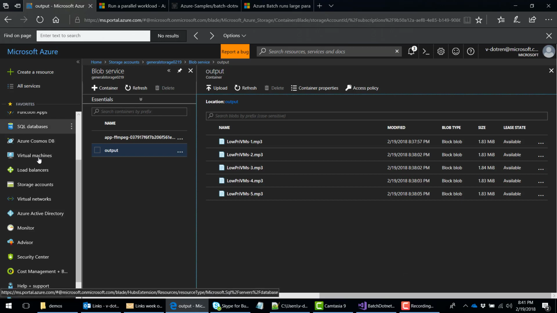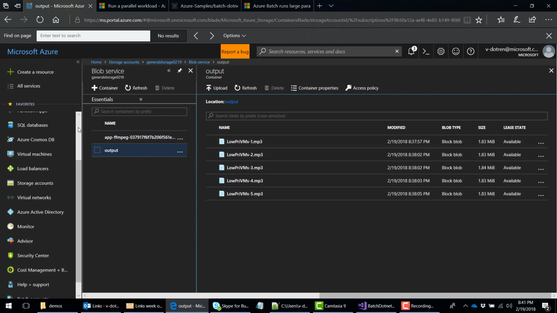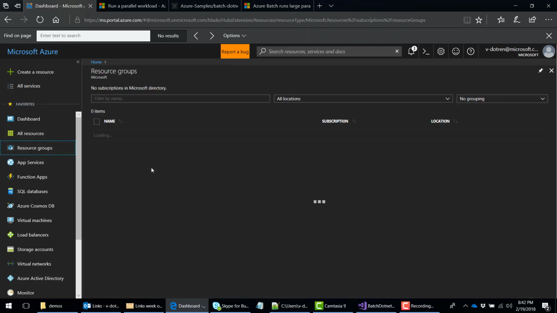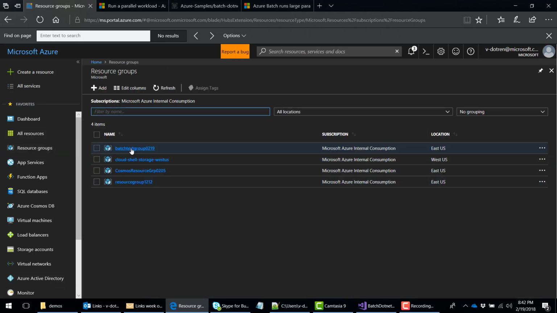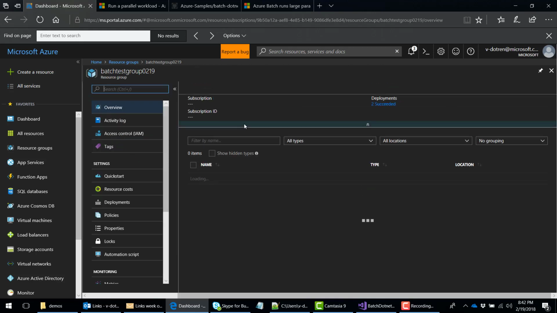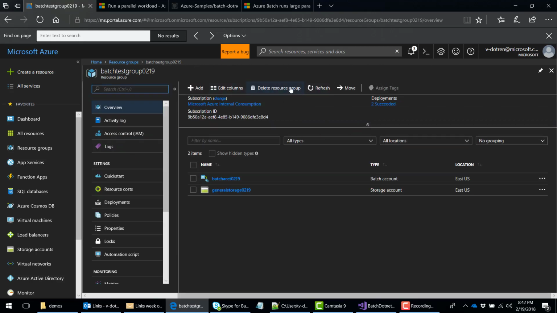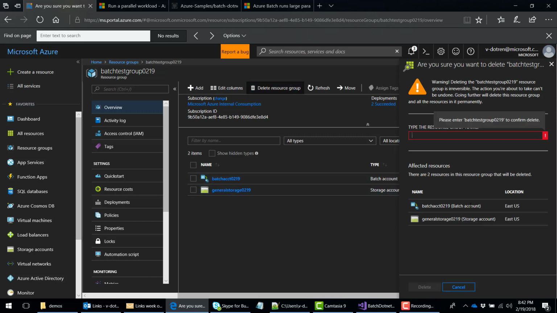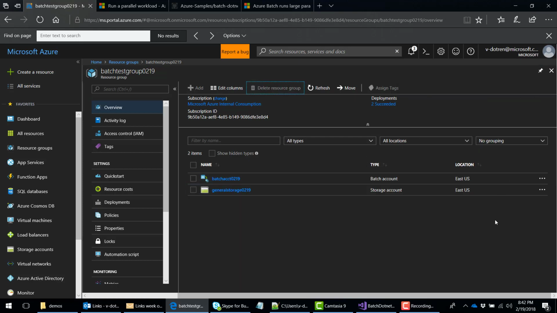So now that we've verified that, if we want to delete our resources, an easy way to do that is just go to the resource group. There's our batch test group. Let's go there. And we just delete this resource group. It has the batch account and the storage account. Confirm, click delete. And Azure will delete that resource for you. You won't be charged anymore for it. And that wraps up the walkthrough of the batch parallel processing tutorial sample.